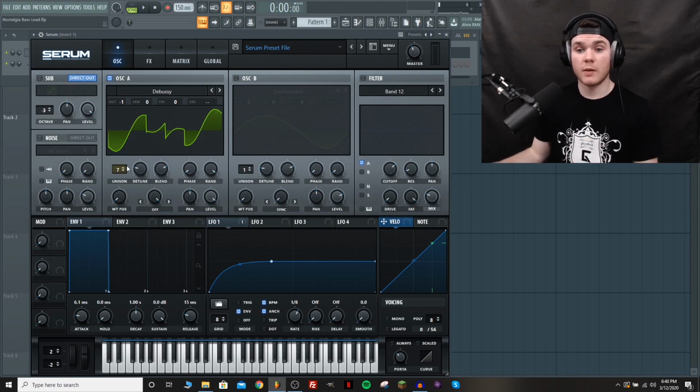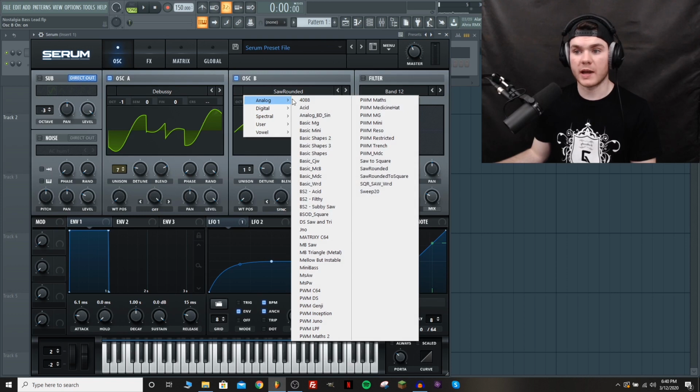And what I did was I added 7 voices of unison and just had a semi-tight detune here. This is just at 0.04, so not spread out too much. But I turned on oscillator B, which is actually down 3 octaves, and I have this sort of rounded looking saw. Now it is using the SawRounded wavetable that I believe you can find in the analog tab.